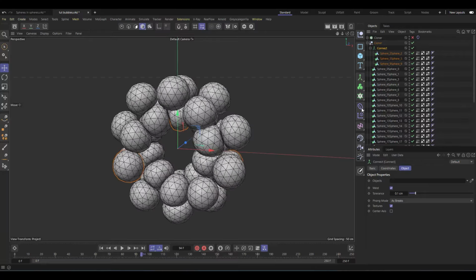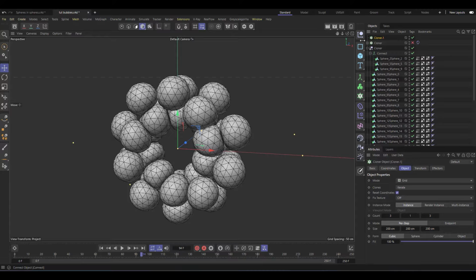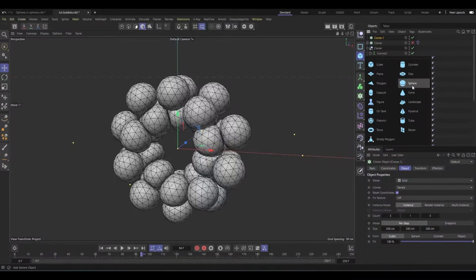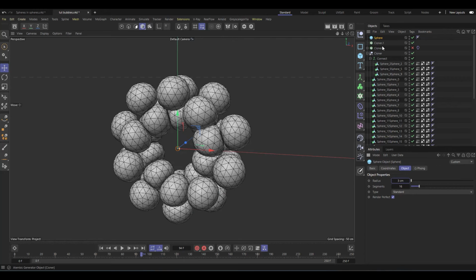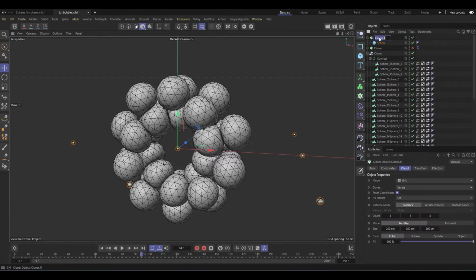Now let's come in here and create a cloner object, and in the cloner object I'll create another sphere. I'll make the radius, say maybe 2 or 3, and I'll make it a child of the cloner object. I'll call this one particles.